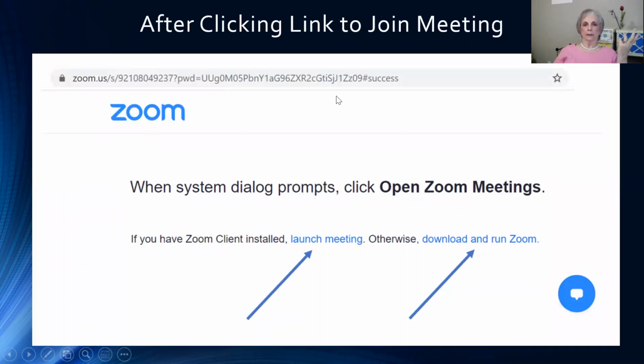Again, they get this pop up. If someone you've invited to join, if they've already installed the client, they can launch the meeting, or sometimes I'm on the cell phone and I'm talking to the person and walking through the process. I just invited you to join my meeting. Please download and run Zoom so that we can then communicate.